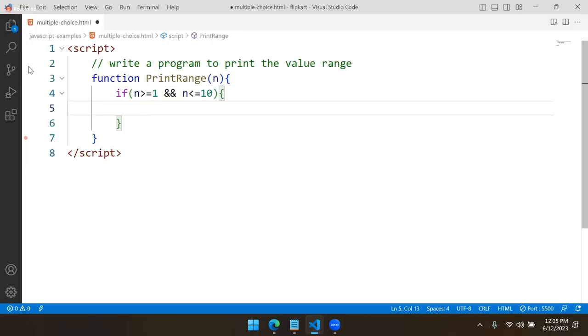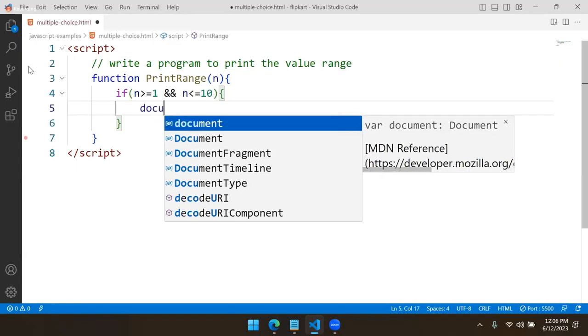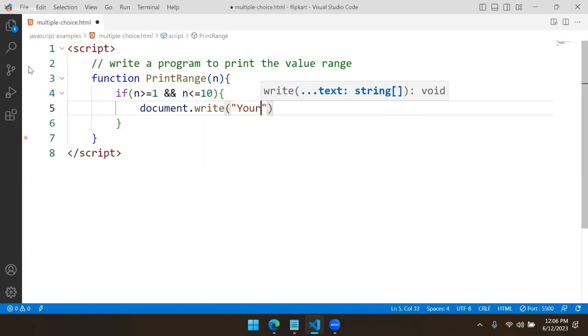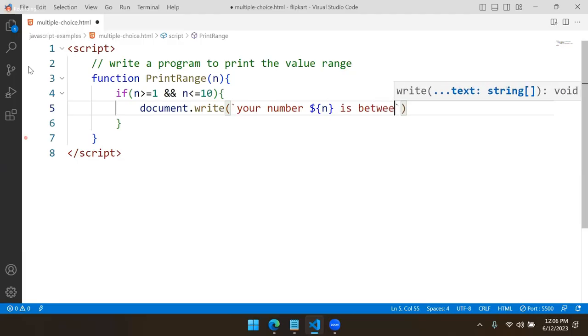That is the range. Now the range of n is between 1 to 10. Whenever you have to write a range, you need to use a condition like this. That is the condition. Suppose we write document.write, so your number n is between 1 to 10. Otherwise, what else?